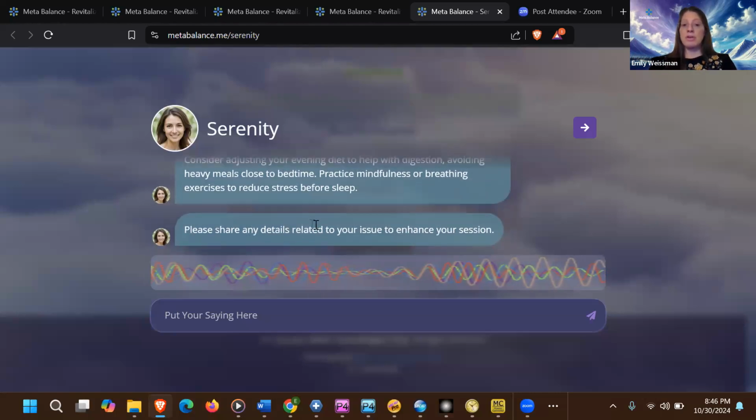Then she'll say, please share any details related to your issue to enhance your session. So I can either stop or I can continue talking to her. And this color here are all the waves from the other page, but they're just combined into a single wave. So that's why that's colored like that. It's like rainbow colored. If you're upset, especially if you're having a bad day, or you're depressed, this is very helpful to talk to somebody.